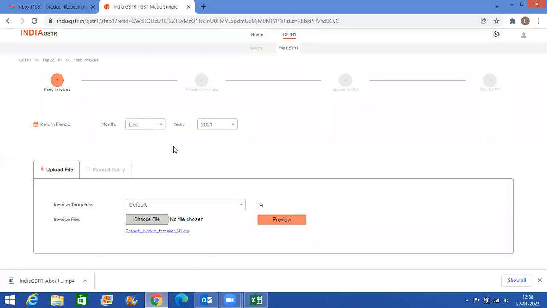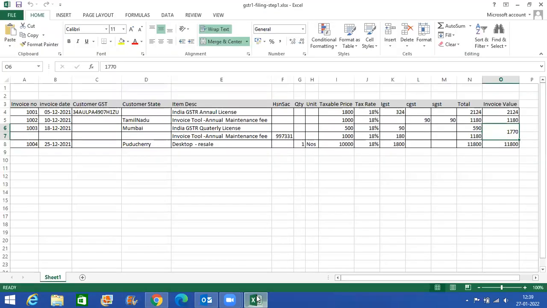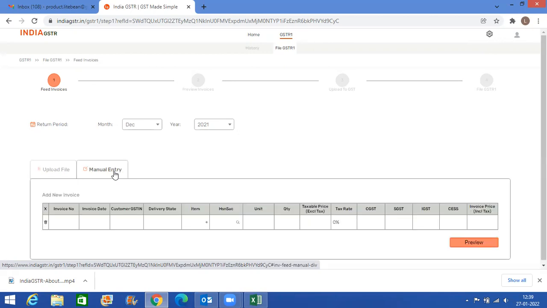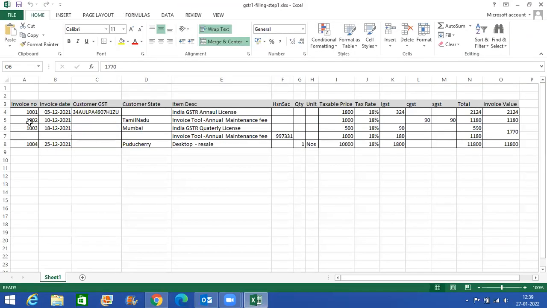Now let's go to IndiaGSTR. The first thing is we have to choose the return period. First choose the month and then the year. I have December 2021. And there are 2 options. There are 2 ways you can feed the data. One is you can upload through Excel, and the other is manual entry, where you can key in the data. In this video, we are going to key in the data. So choose manual entry, keep your data ready, and then start entering.